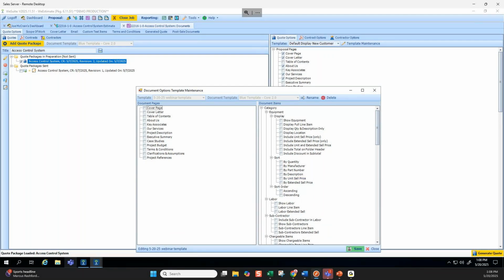So on the left is going to be the pages you want on or off, and then over on the right is going to be how you want to break down the selection for parts and labor and things like that. So equipment has a lot of different options because it's what you want to display. Do you want full line item of the part? Do you want to only show quantity and description? Do you want to show the device location or not? Whether you want to show unit pricing, extended, unit and extended, the total on the folder. I won't go through every single one, but you can see equipment also has sorting, and whether you want to sort it in a certain order. So there's a few layers there.